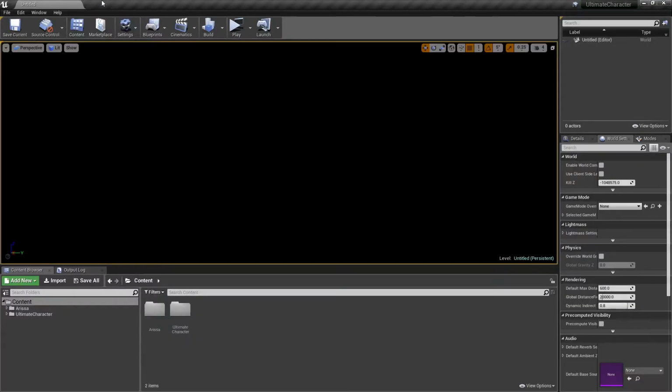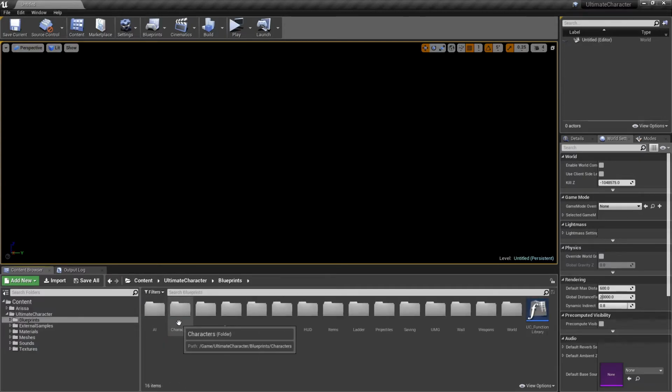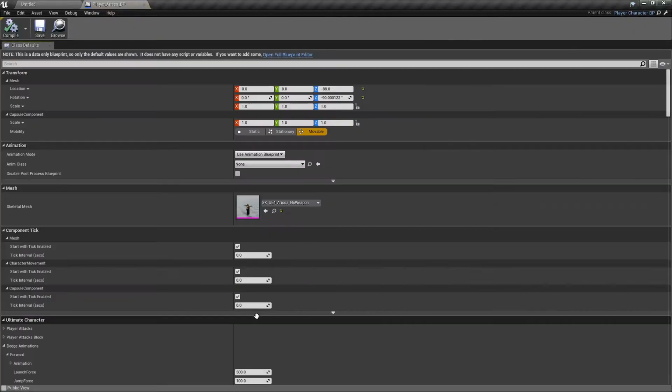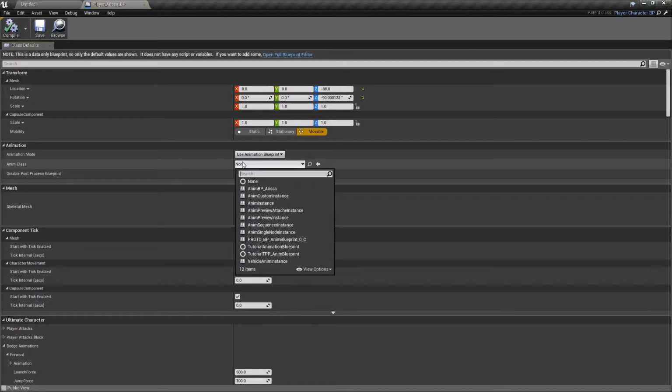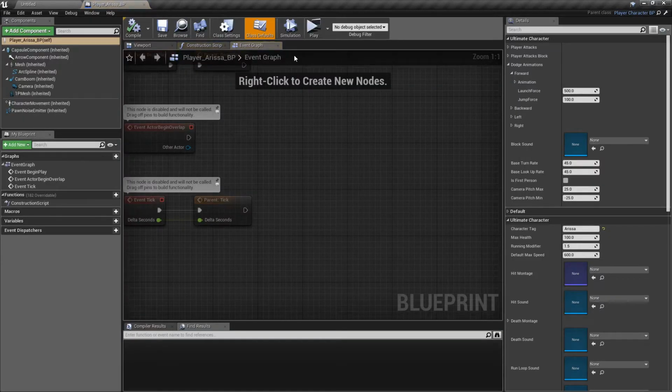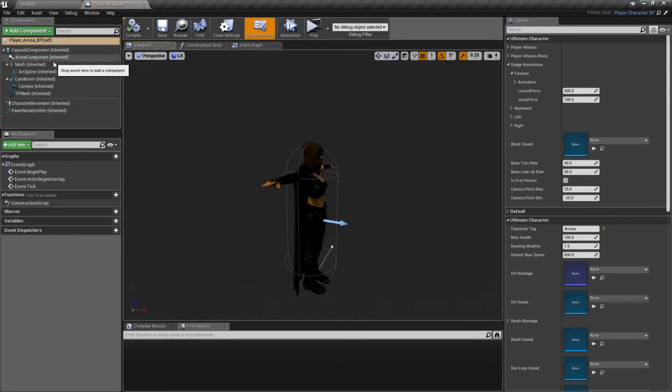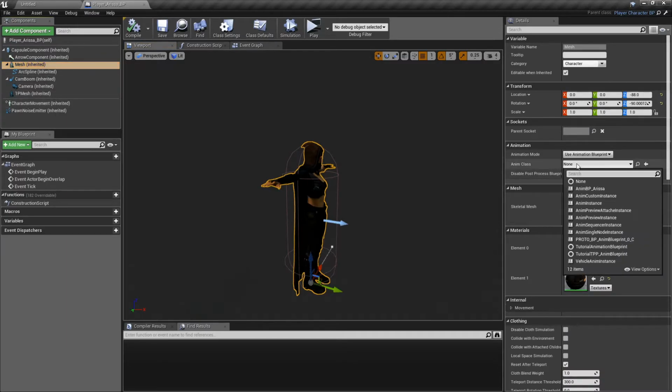For now, the animation blueprint setup is done, and we need to get this class on our character. Open the Arissa character class file, and you can set the animation from this menu, as you can see. Or you can open the editor and then select the mesh and set the animation class.